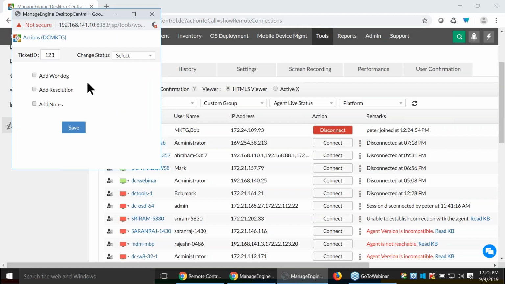Once I choose to disconnect the session, as I have integrated my Desktop Central server with my ServiceDesk Plus application, which is nothing but a help desk ticketing software, if you remember, while the remote session was initiated, I was also providing the ticket ID from ServiceDesk Plus. So this is the ticket ID I just provided. I can from here choose to change the status of the ticket. I can either choose to close the ticket if the issue has been resolved, or mark it as resolved.